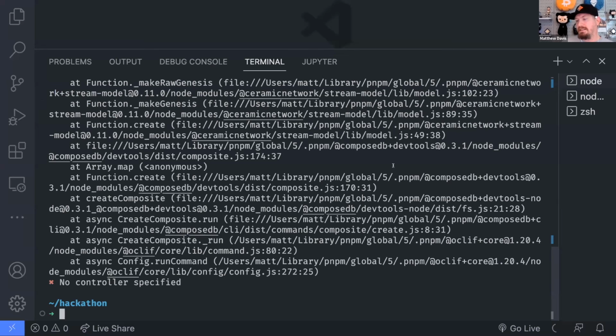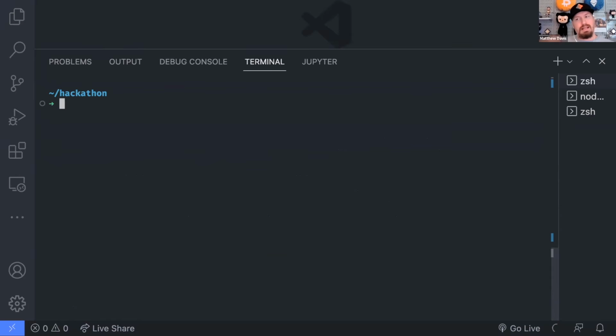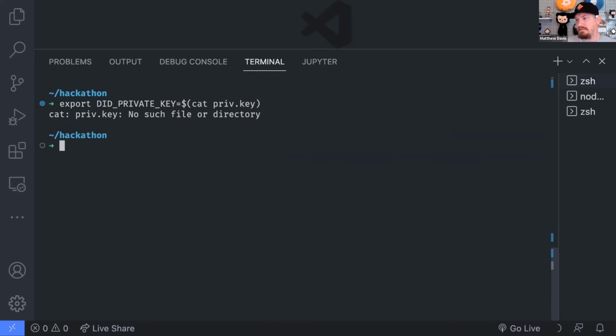So we're going to do that, and no controller specified. Weird. You're probably going to run into this error, and that's because we need to set the private key to the one that we generated earlier in the terminal we're in. So we have the DID, which is the username. We need the password. So I'm going to export that private key. And again, I'm going to cat my private key file.